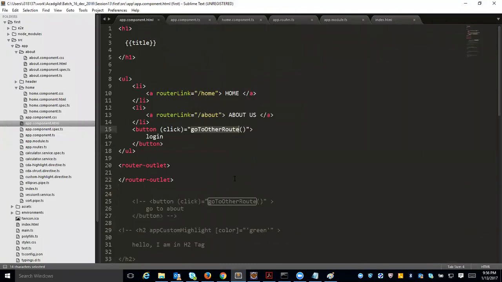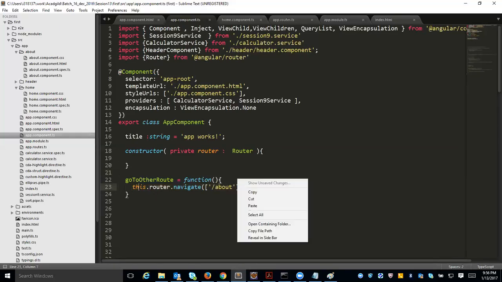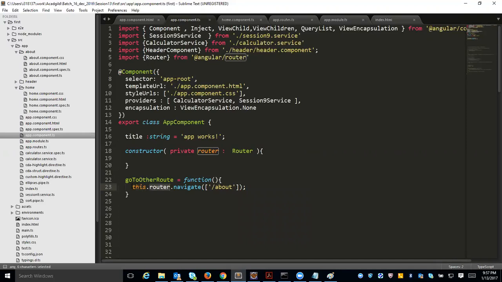So instead of writing routerLink, which is the routing, this is the navigation. You want to navigate the user from one screen to another screen. This is how you do it, by writing this.router. This.router is nothing but an object of the Router class, and then we can call its function called navigate, which will help you navigate to another route. Okay, let's save this. I will show you in the output.